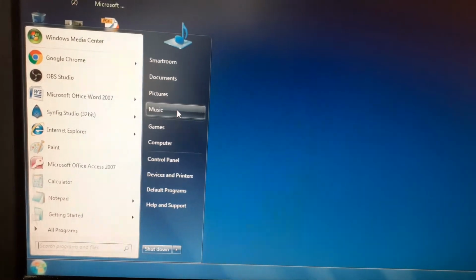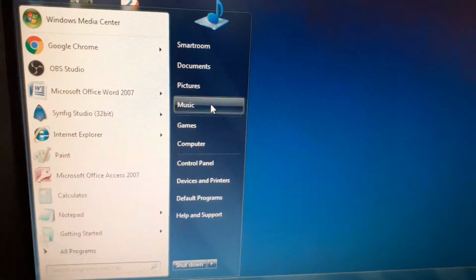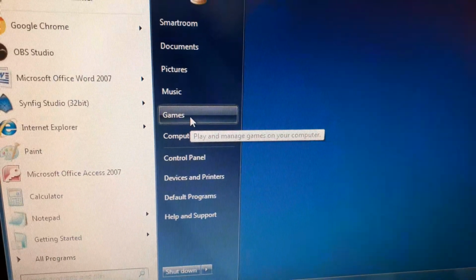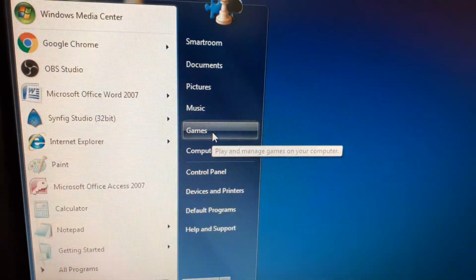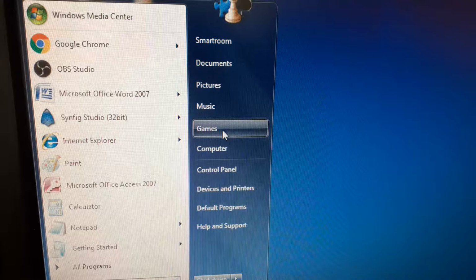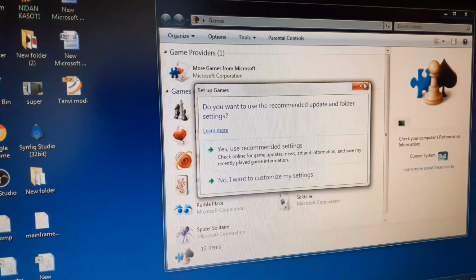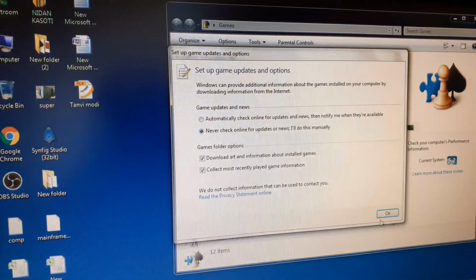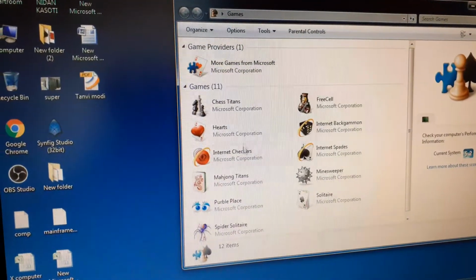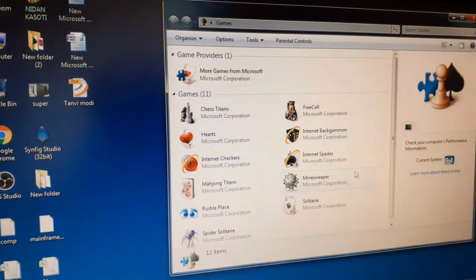Then after that, games. This is games, it opens the games folder where you can access all games on your computer, right children? So all games of the computer you can see here, right?